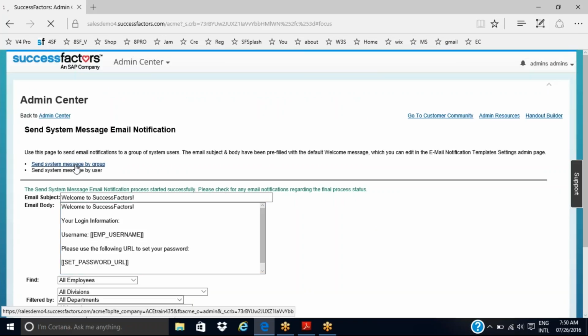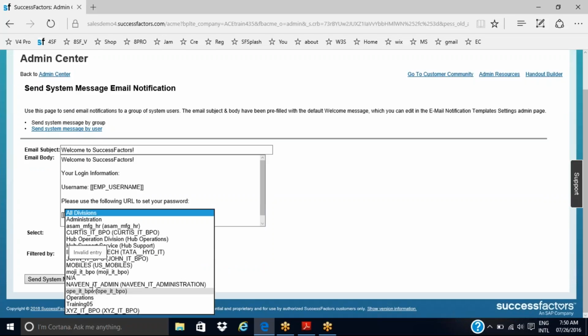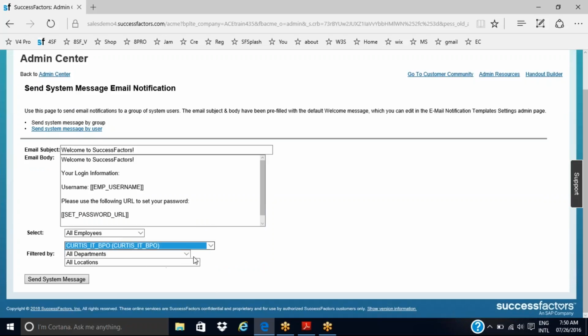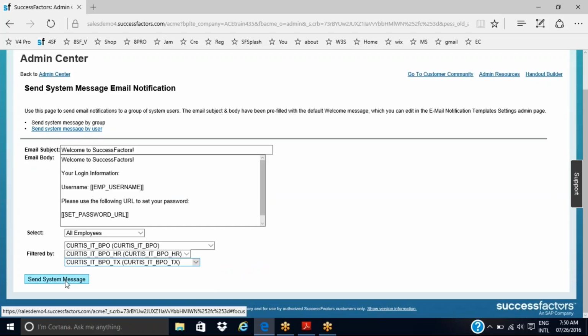But when it comes to sending a system message by group, what happens? You don't see the first name, last name, and so on. So you have to select all the available divisions, all the available departments, all the available locations to whom you want to send it. Now you are not going to see any results at the bottom. But everybody you have selected, filtering all the employees in this department, division, and location, will receive an email notification that is customized by the administrator. It is called send a system message by group.